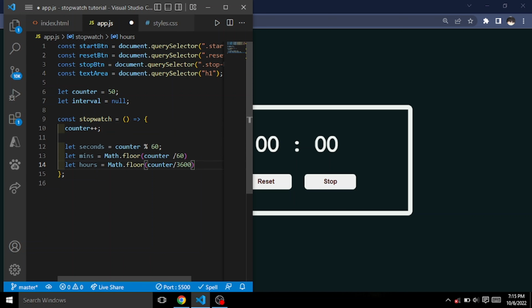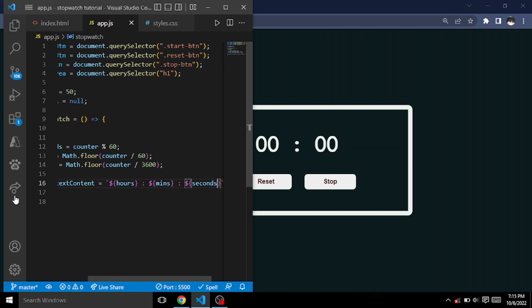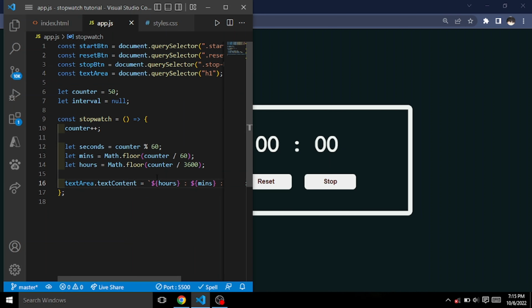So then to show what we have been doing, I'm going to update the text area's textContent to be equal to, and I'm using a template string. We can also use concatenation, which is doing the hours plus the colon plus that, but I prefer this because it's easier. Then we're going to pass in the hours, then the colon, then the minutes, then the colon, then the seconds. And now we should see this. I'm going to then invoke the function so you can see the value. This is 51 because the counter's initial value, when invoked, we add 1 to it. So that is it, 51.